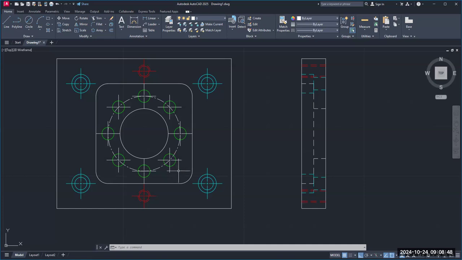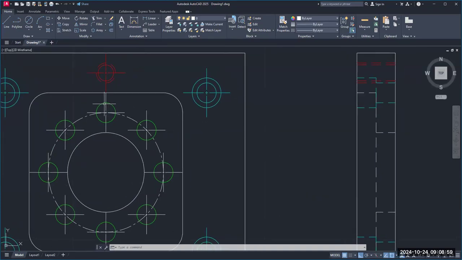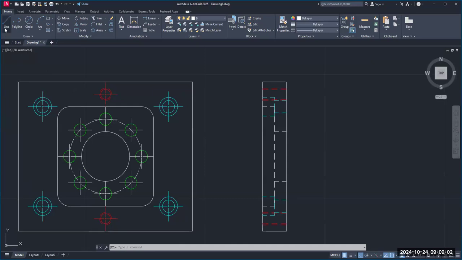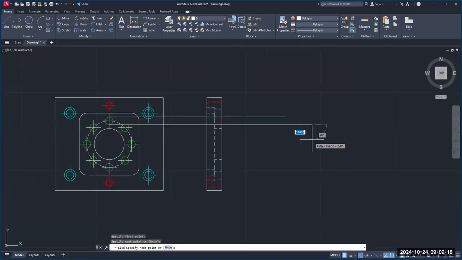Now this is where it's going to get really confusing, but that's okay. Come up here to this circle. We're going to go to line and I'm going to click here and drag this line all the way across like this. Click, enter. And watch, I'm going to do it again. Line, click on that intersection, drag it all the way over. Click, enter.